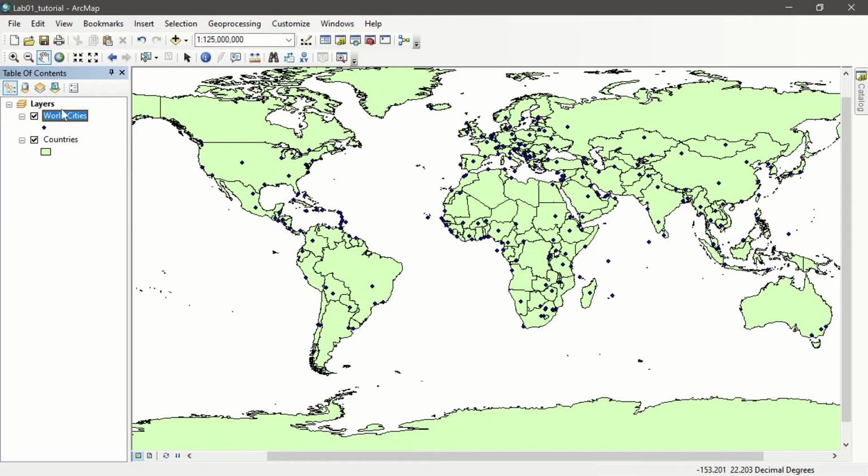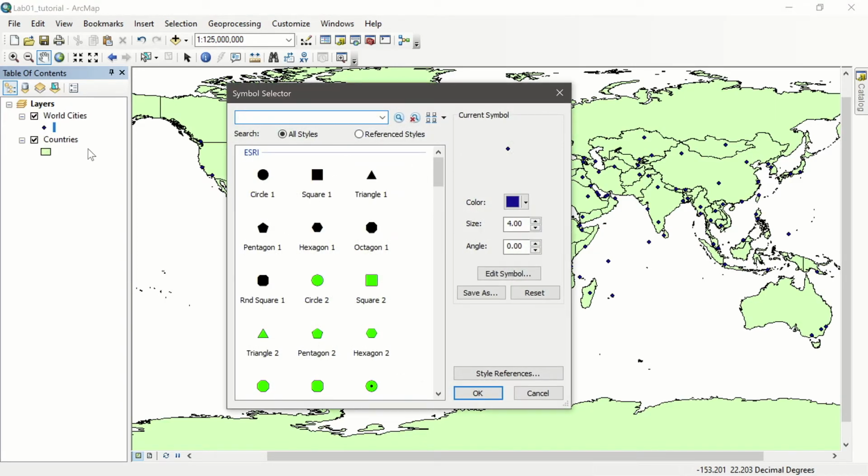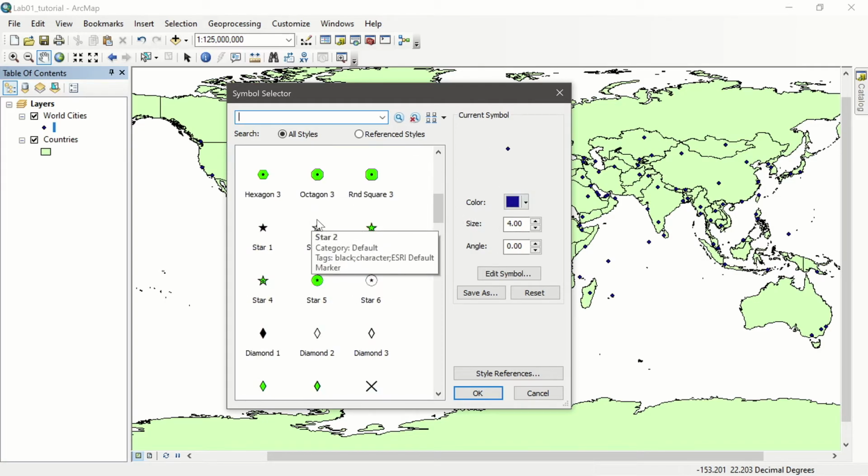Let's change world cities' symbol. I am going to shortcut to changing the symbology by just double clicking or clicking on the symbol right here, and it just takes me to that symbol selector, and I can pick stars, for example.